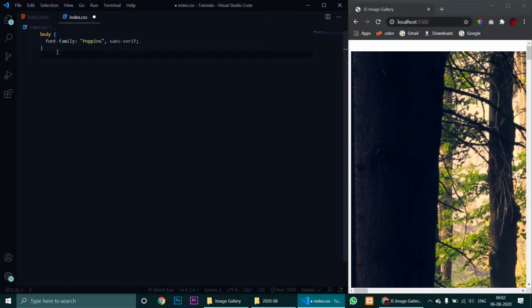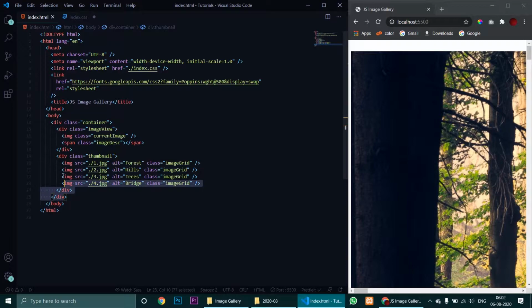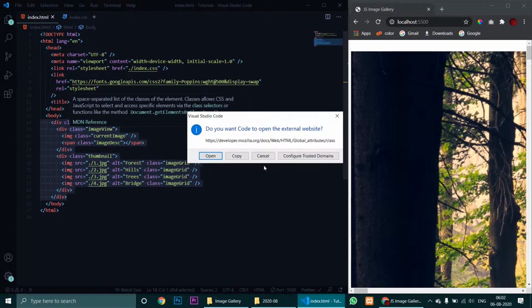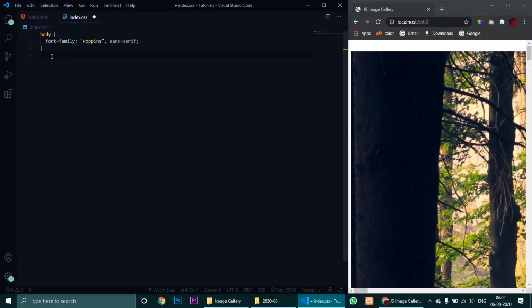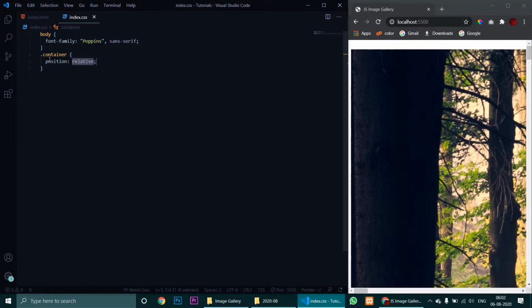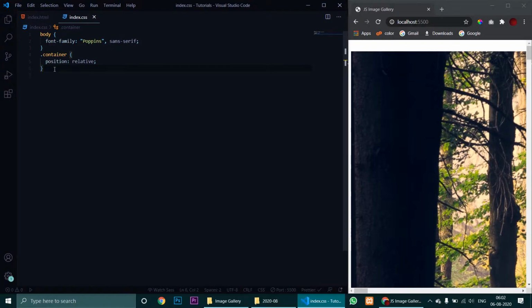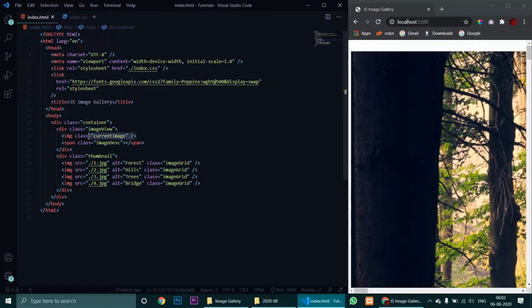Now since everything here is held inside the container div, we will be giving a position of relative to the container, so that we can place anything inside it freely according to where we want everything to be positioned. So let's give it a position relative. Now let's style the thumbnail, or let us just say, let's first style the current image. So current image, if you remember, it is the image which is in display.